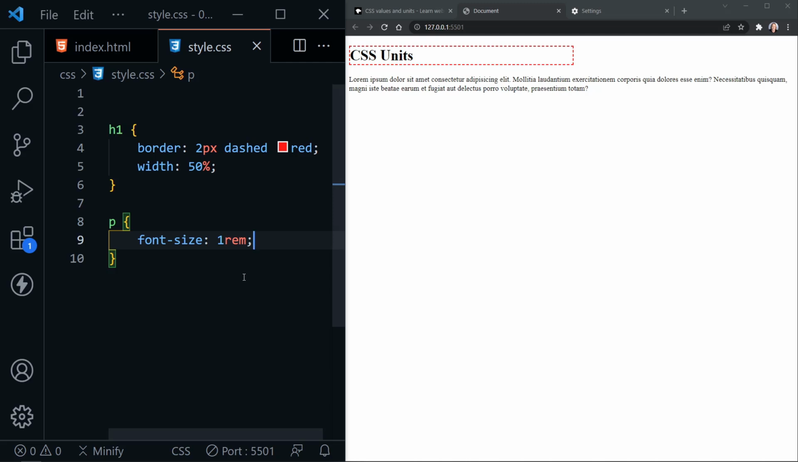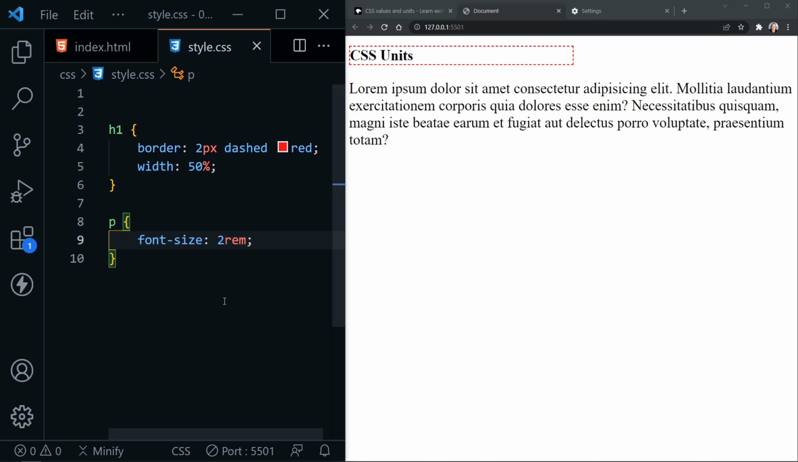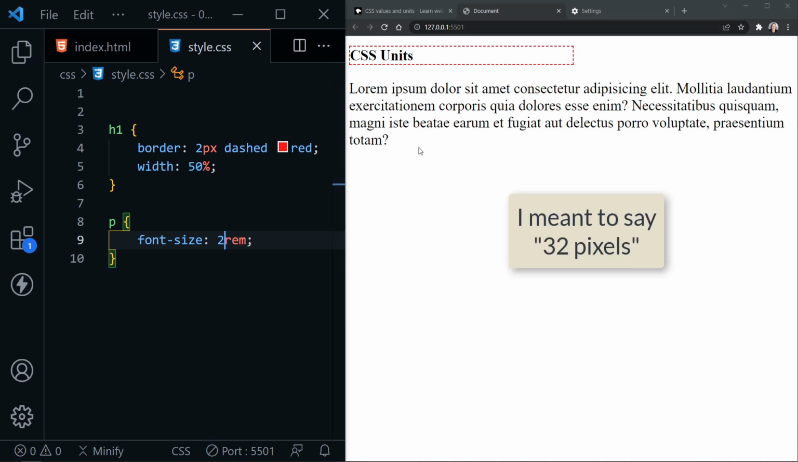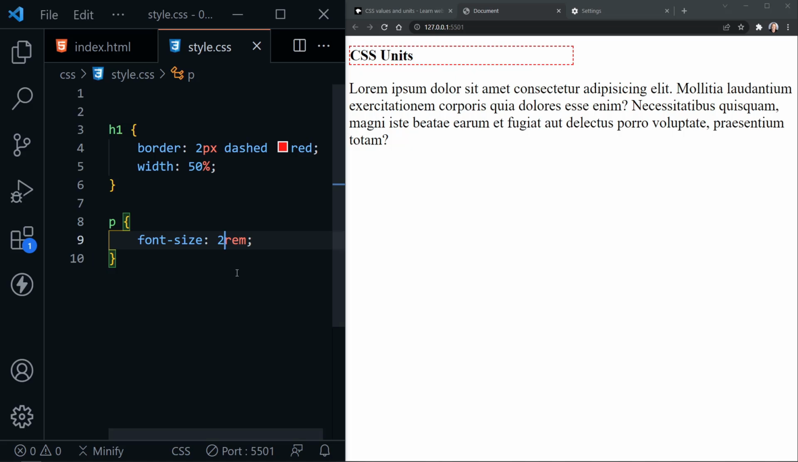So hopefully that clears up some confusion. But if we put in 2 M's, then it's going to double the default size, and now we're probably at 36 pixels right here because most browsers default to that 16 pixel size. So you can see how this relates back to the root.